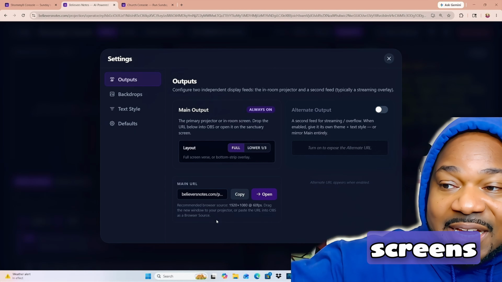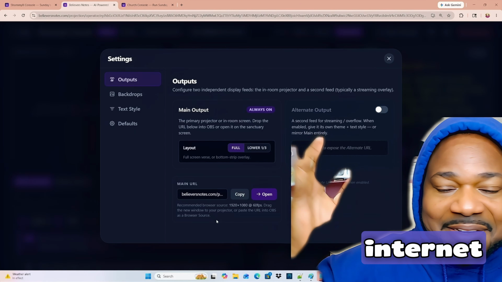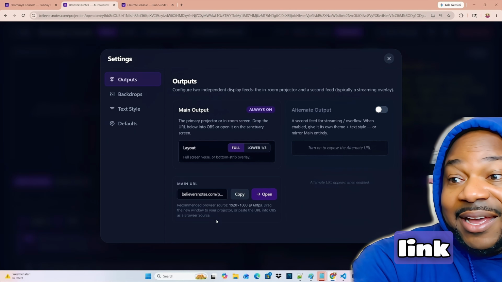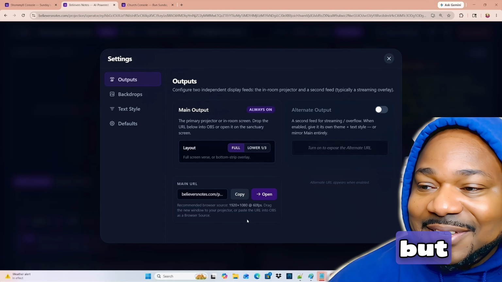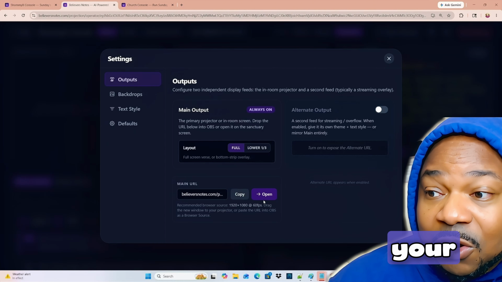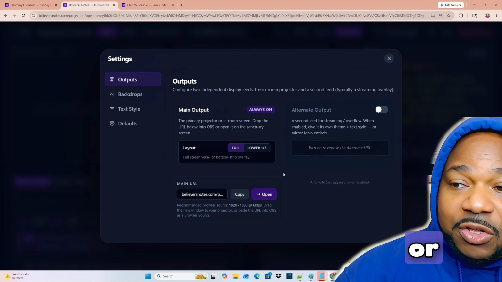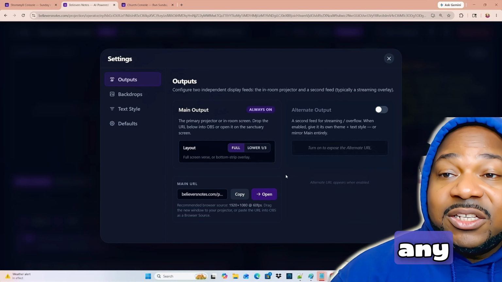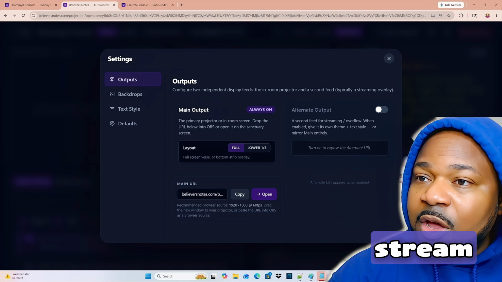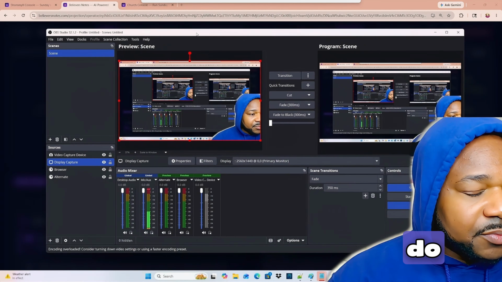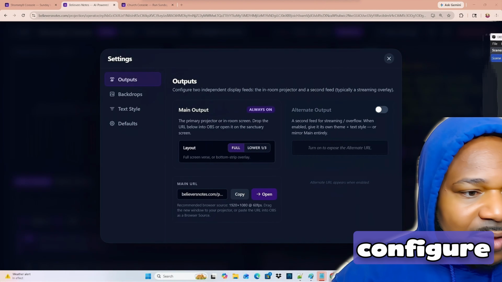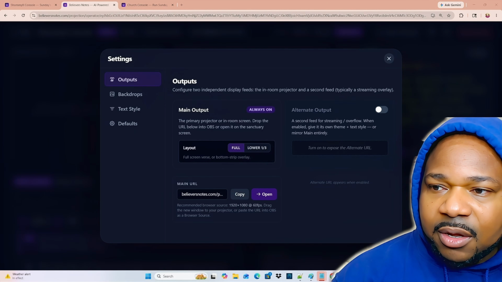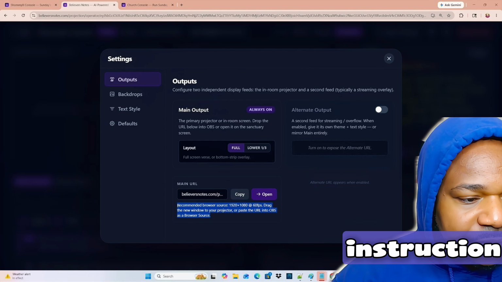So if your screens are connected to the internet, you can just open this link on the screens. But if you want to send this through your OBS or your vMix, any software you always use to stream, it's very easy to configure. For example, this is the OBS. I think there's an instruction there too. Yeah, right. So this is the instruction.